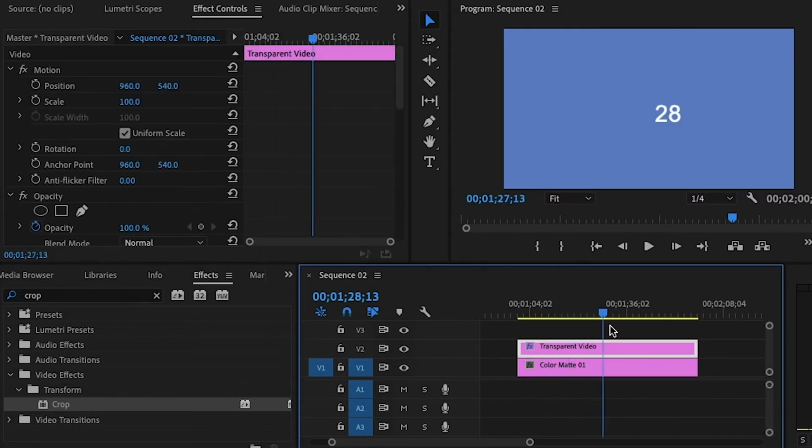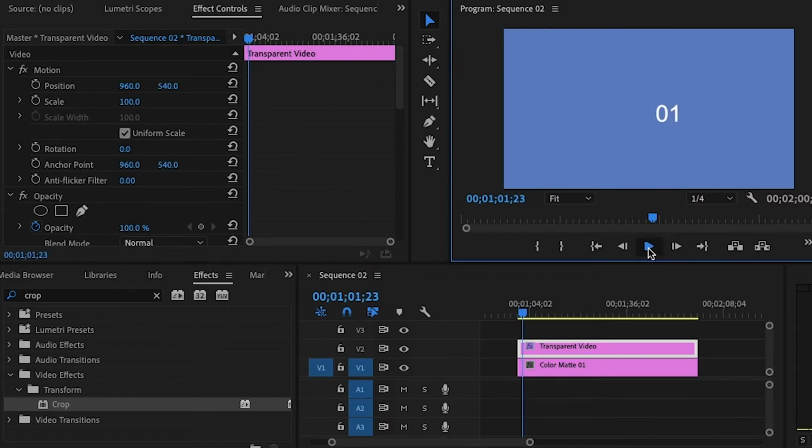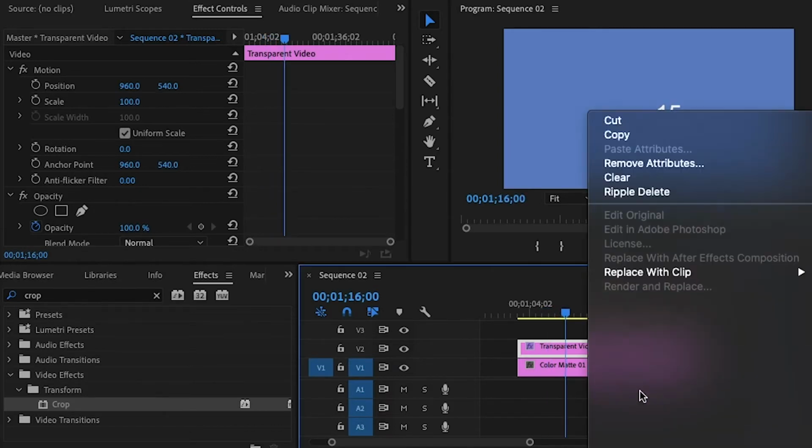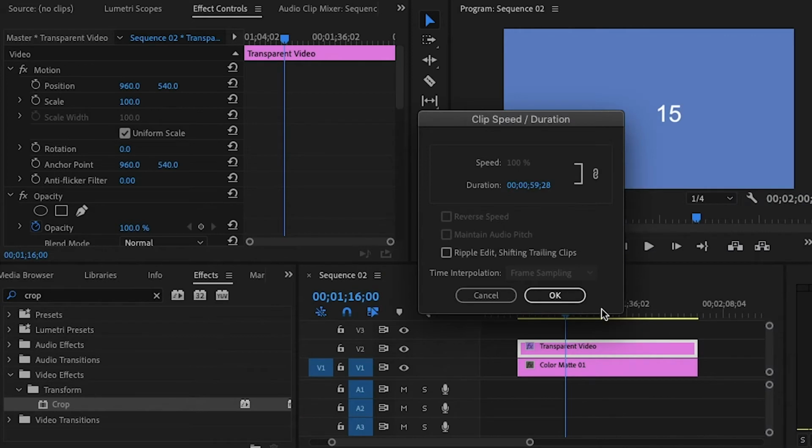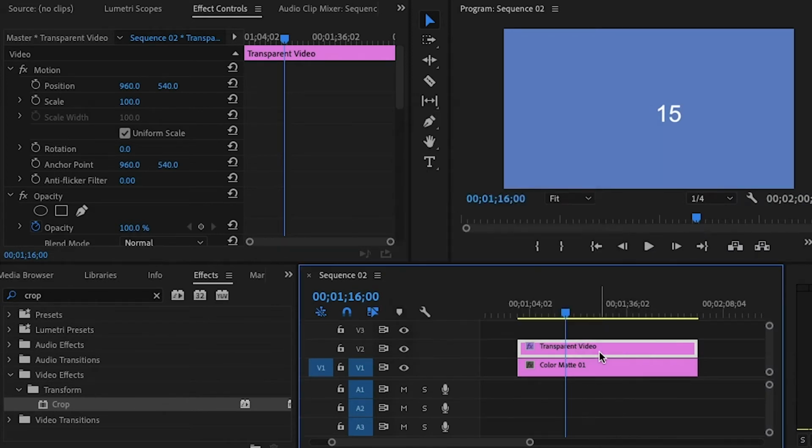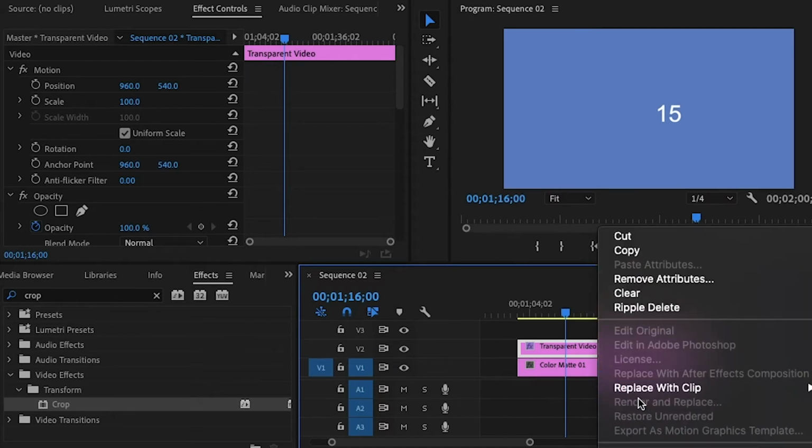Now we can see our timer is working, and it goes until 59. But there's a problem. We don't want it to go like this from 1 to 59. We want it to start from 59 and go back to 1 or 0. So for that we need to reverse the speed of the transparent video, but we can't do it right now. So for that we need to do one more thing.